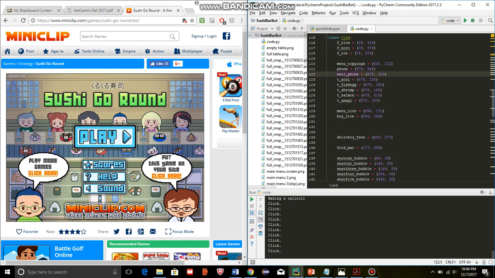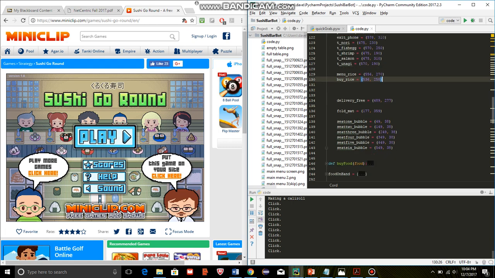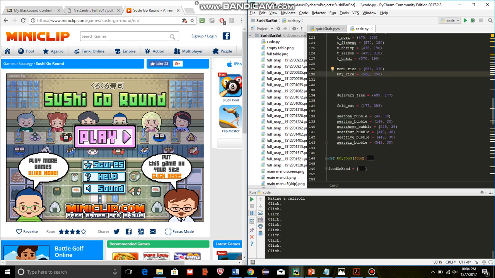Down here, once you're in the phone, to get to rice, it's a separate menu from toppings. So these are the coordinates to click on that, and then to buy rice, once you get into there, this is another area that the bot will have to click. Same with free delivery, just another thing that is going to get clicked after you select what food or rice you want. Fold mat is going to click the mat where all the food is to fold it into the sushi, and then after that it goes onto the conveyor belt and gets brought to the people.